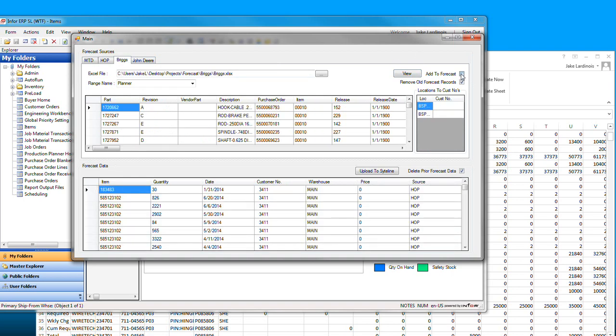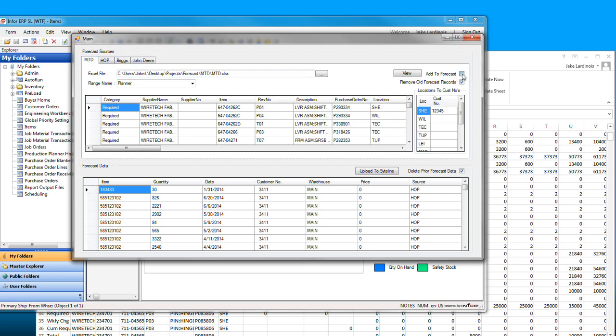And we'll go here and we'll add this guy. And we'll go here and we'll add this guy. And then we'll go back here and add this guy. Now what we're doing is we're separately adding each one of these customers to the forecast records. Alright? And that's what that's doing.